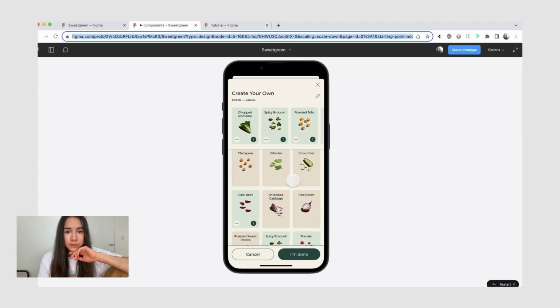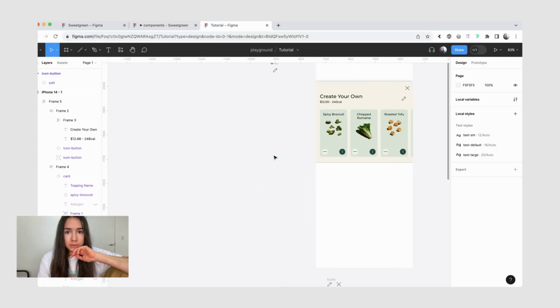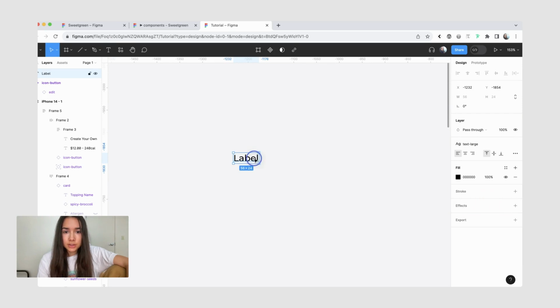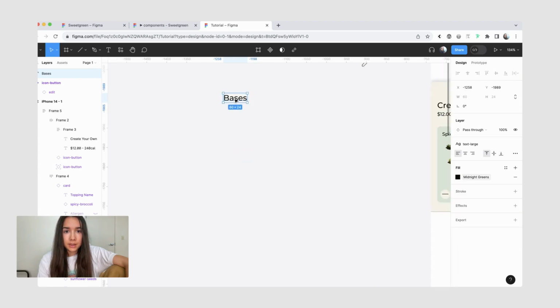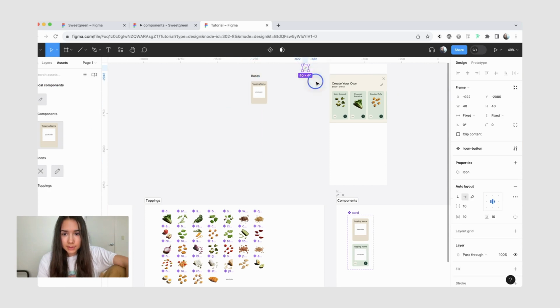The next thing that we can do is all of our topping sections here. What I'm going to do is create a text layer. I'll change it to text large. And I think our first one is bases. We'll also update it to dark green color. And then we're going to grab our card. Let's move this icon button inside our components.